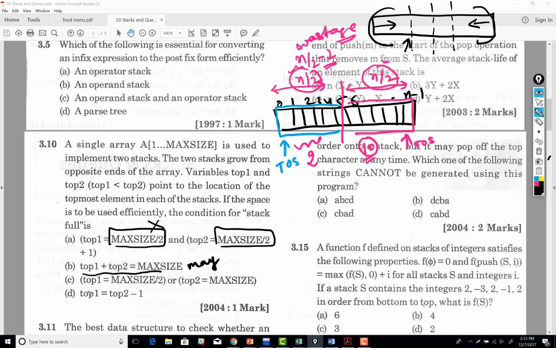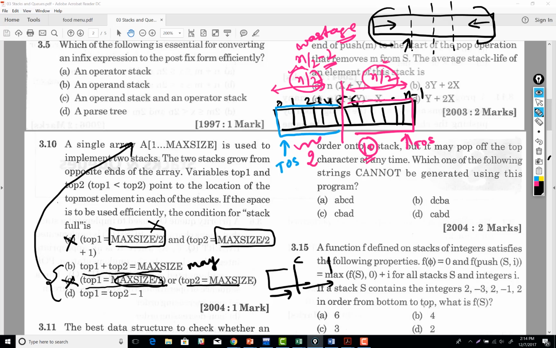In the third option they are saying top 1 is equal to max size divided by 2 and top 2 is equal to max size. Again they are dividing by 2. They are saying that top 1 should grow from this direction till the max size and top 2 can go from this direction till the max size. So this is not efficient utilization again. So options A and D we already eliminated. Now two options are left, option B and D. We have to check which of these two is the correct option.